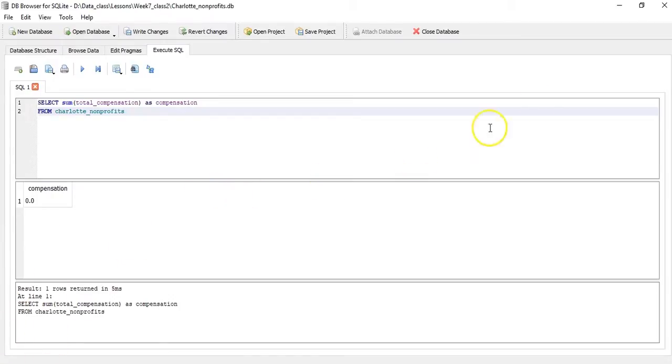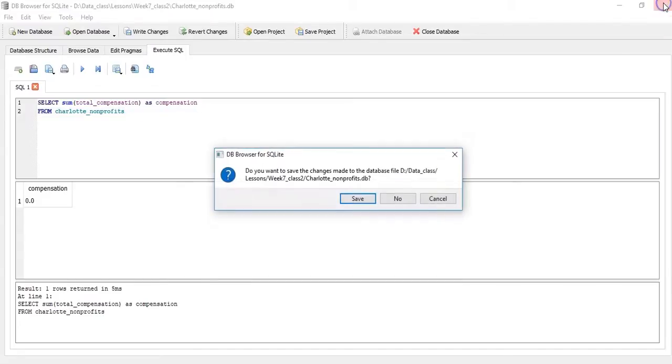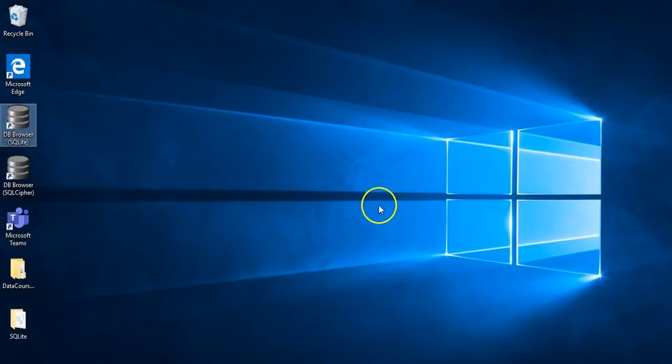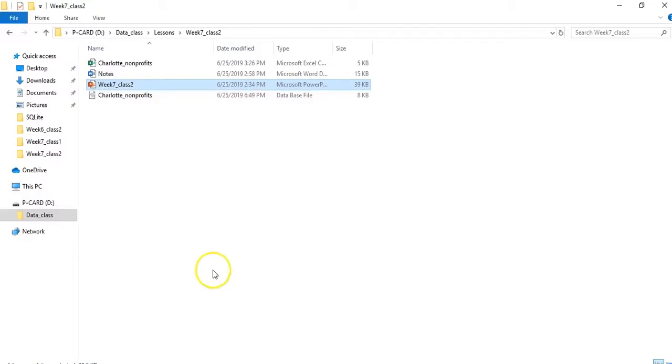So what I'm going to do is delete this data. Do not want to save it. And I'm going to go into my folder where I created that database, and here it is, Charlotte Nonprofits. It's a database file, and I'm going to delete that too.